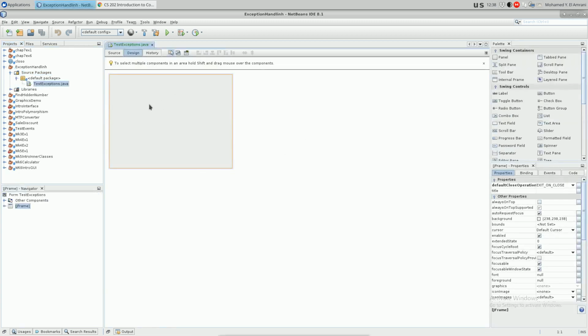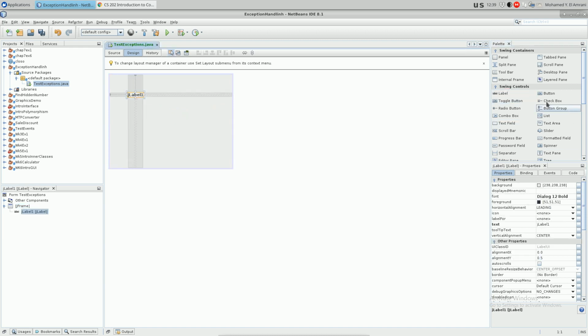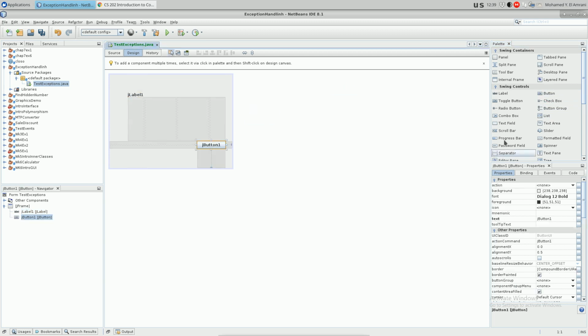Okay, so this is going to serve two purposes: using the graphical user interface and using exceptions. We can use exception handling with or without Swing, but I'm just going to use it in Swing, so you can be more comfortable making applications using Swing. First of all, we need some kind of a label just to display something, and then some kind of a button, and let's put a text field.